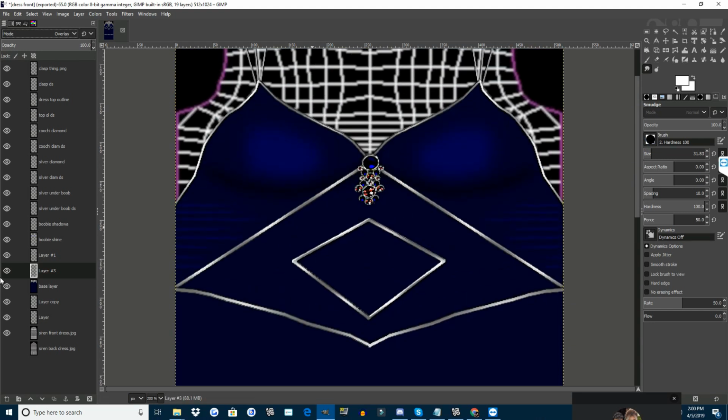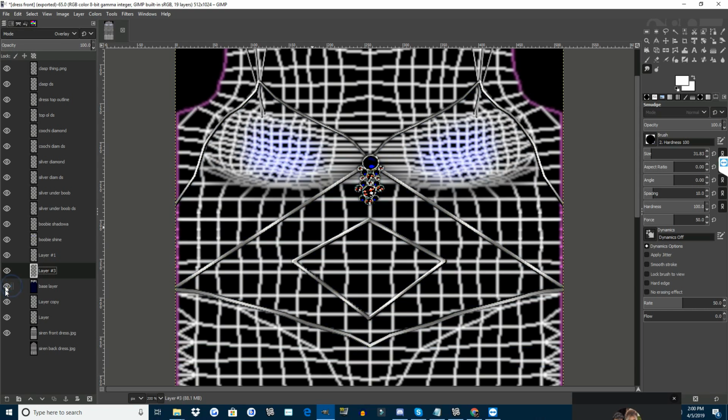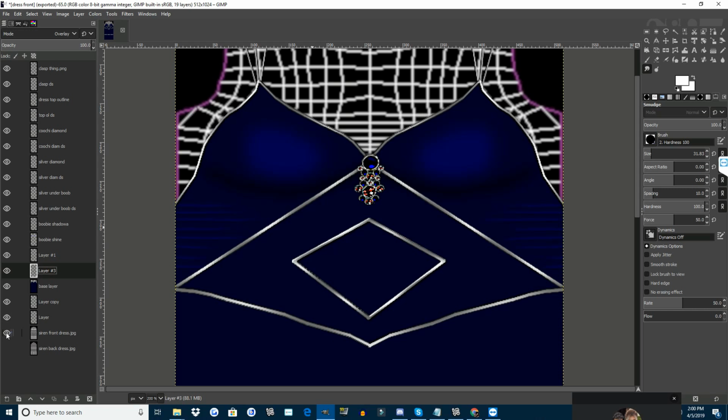Okay, so we're going to do something fun. We're going to create an opacity map. Woohoo! So I cut the wrong thing off. We're going to cut both of these off right here.